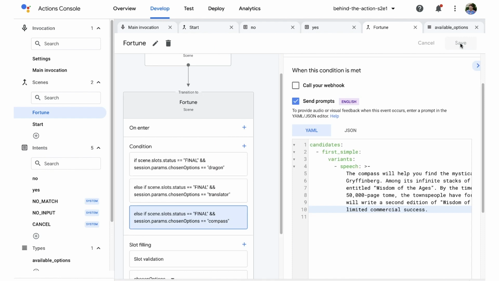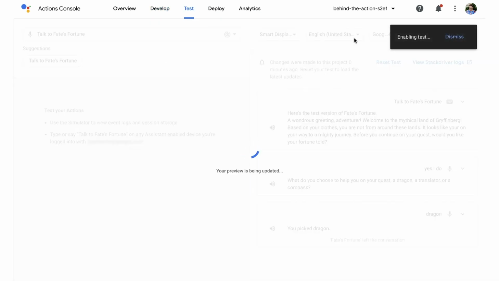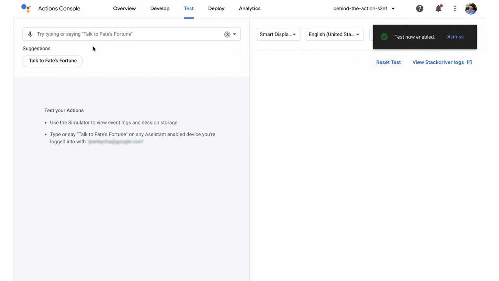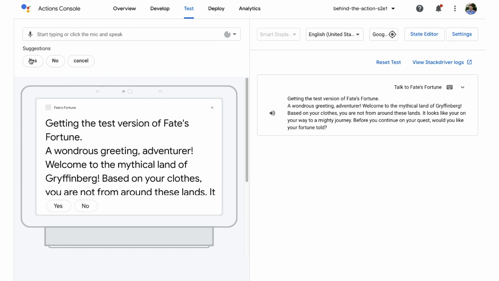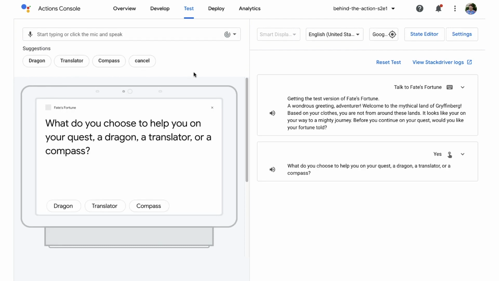And let's test this out, make sure it works. So let's go to test, so we can go to our simulator. Great, let's reset the test and let's activate our action or invoke it. Getting the test version of Faith. We're going to click on yes.